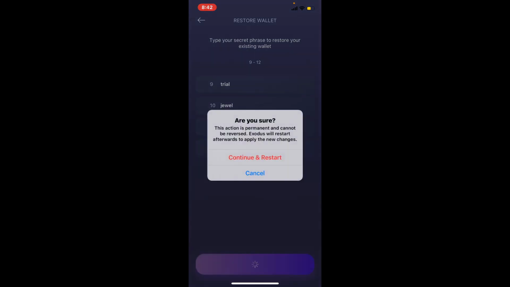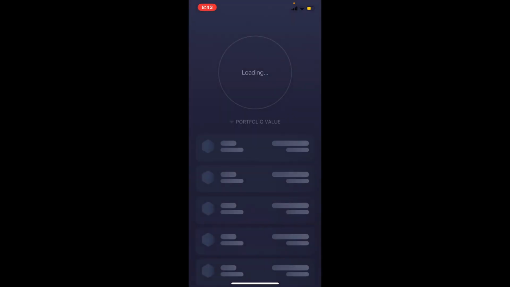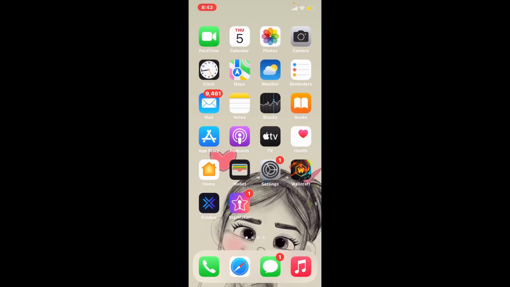It'll ask you if you are sure you'd like to continue. Tap on continue and restart. Soon after you do that, you'll be able to log into your Exodus wallet account. That is how you can easily do it. All you need is your secret recovery phrases that you previously backed up and you'll be fine. That is how you can easily log into Exodus wallet using your iPhone.